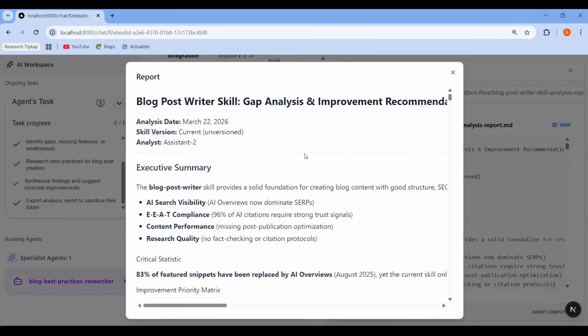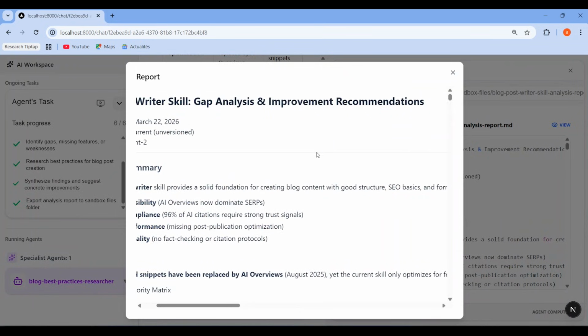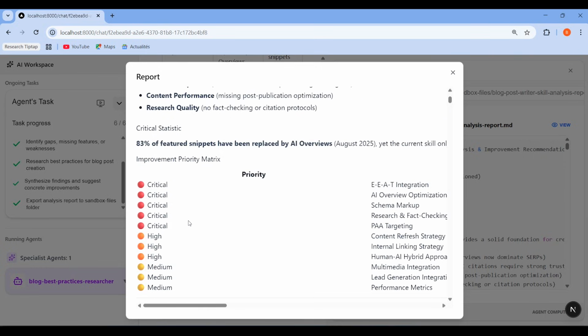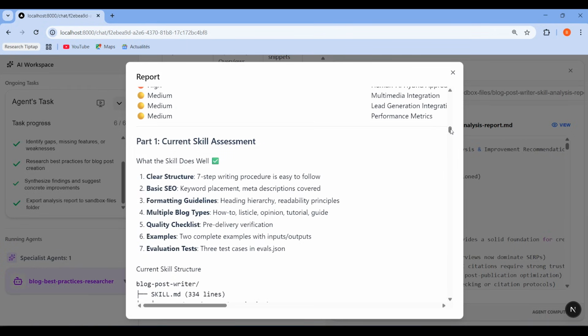You can see the blog post writer skill gap analysis and improvements recommendation. Now what I'm going to do, guys, is ask the agents to apply these improvements to the blog post skill. In the report we have critical, high, and medium priorities. This is the report, and you can read it, guys. We have a lot of stuff.